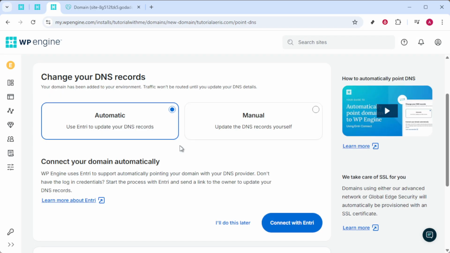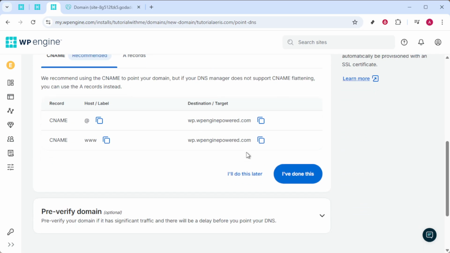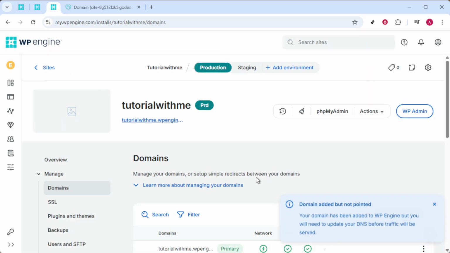Once your changes are saved in GoDaddy, return to your WP Engine dashboard. Here, you'll need to verify that the connection is successful. WP Engine offers a Verify Connection option to check if everything is set up correctly. It might take a bit of time for changes to propagate, so don't be worried if it isn't instantaneous.